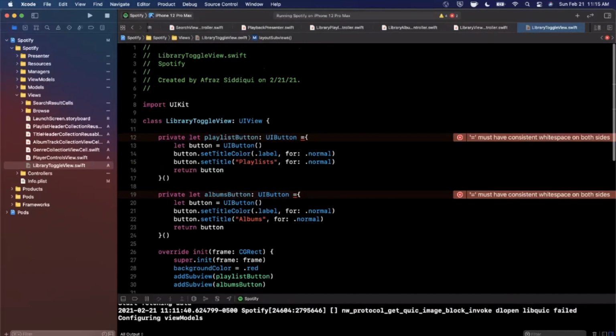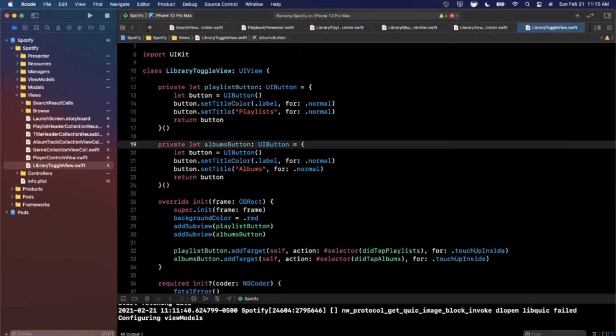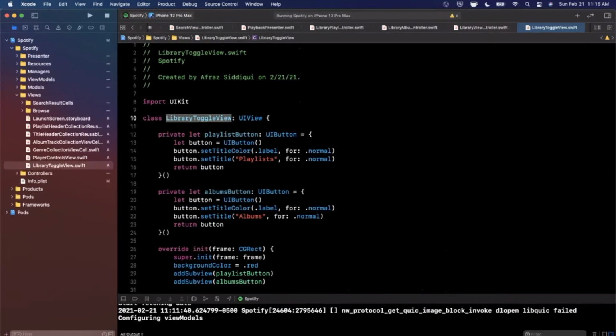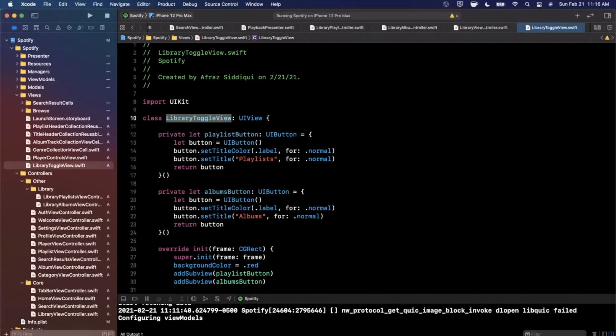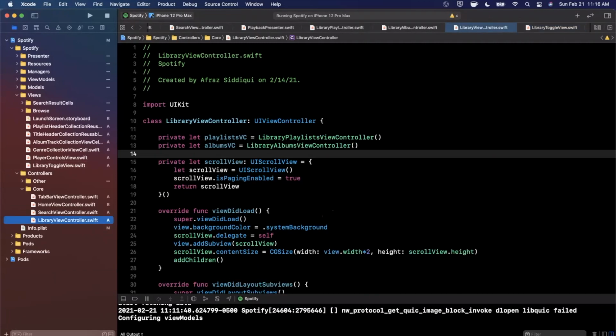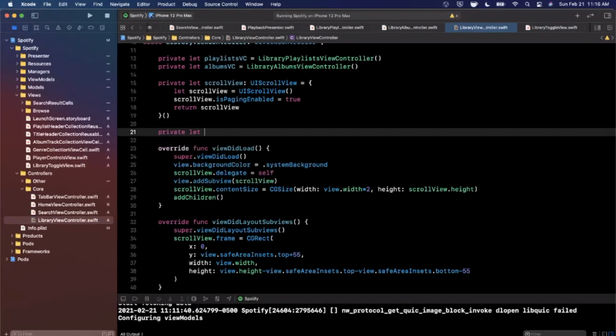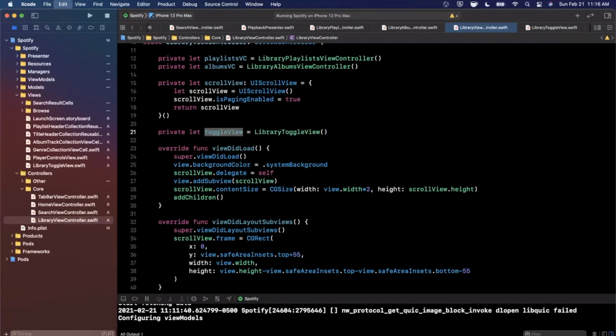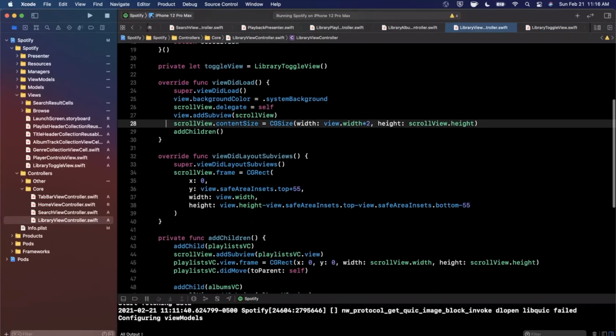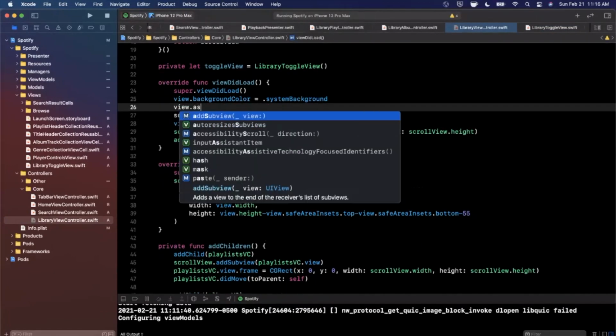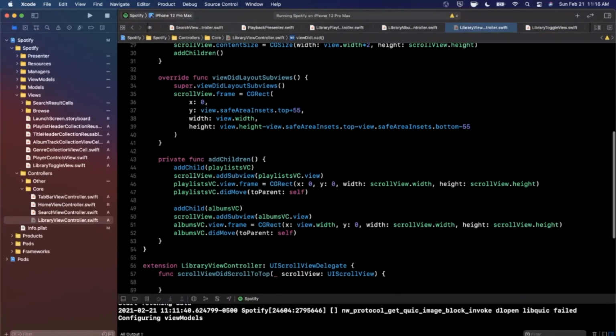So before we go ahead and further work with this, let's add this as a subview to our library controller and make sure it's actually showing up appropriately. So let's go into controllers, and we're going to go to core, which is library view controller. I'm going to create an instance of this view. So we're going to say private let, and this is going to be a toggle view. We're just going to create an instance of the toggle view. We now need to add this as a subview. So I'm going to say view add subview toggle view. And let's give it a frame.